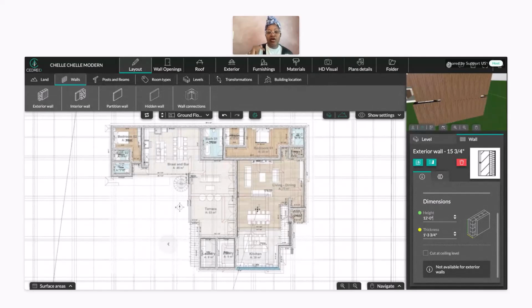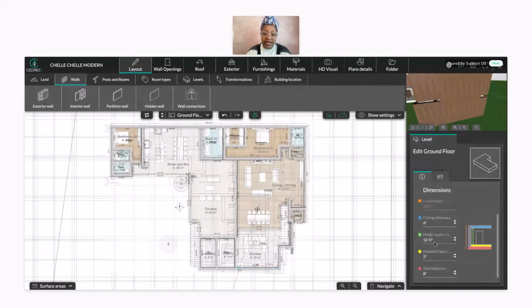So that's the height under the ceiling. That's what that represents, right? So that's 12 feet. So if you need your ceilings to be 12 foot, that is where you're going to put it.